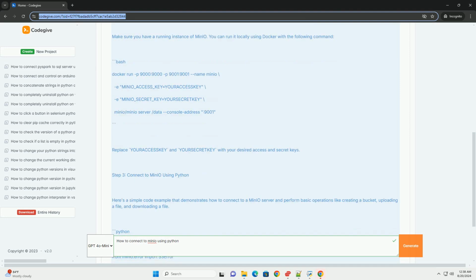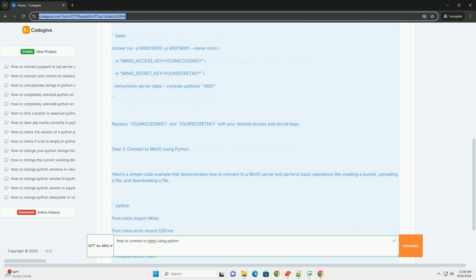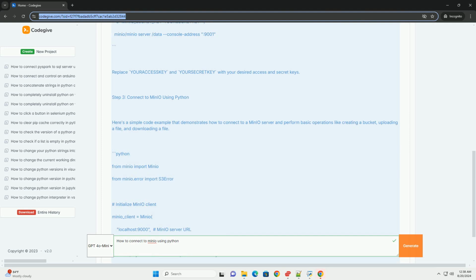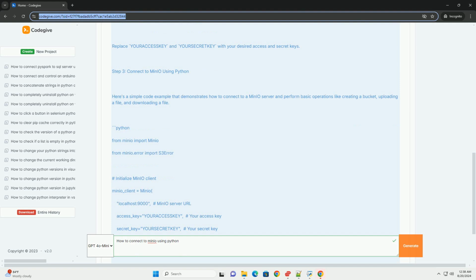Step 3. Connect to MinIO using Python. Here's a simple code example that demonstrates how to connect to a MinIO server and perform basic operations like creating a bucket, uploading a file, and downloading a file.